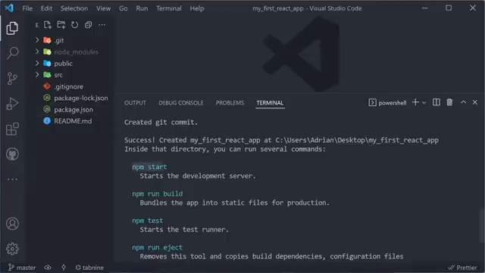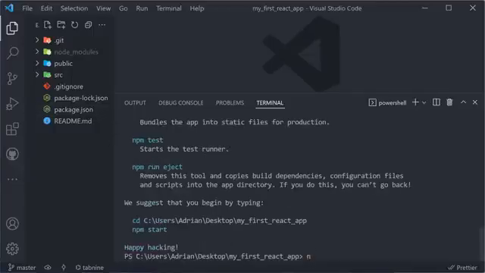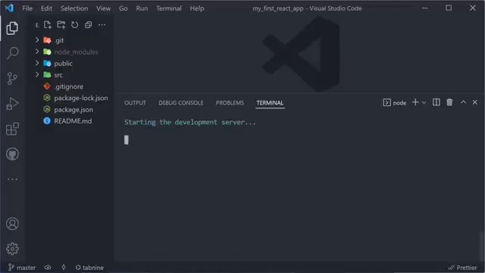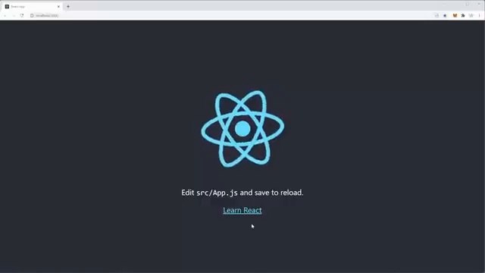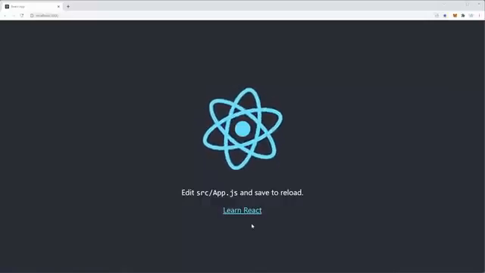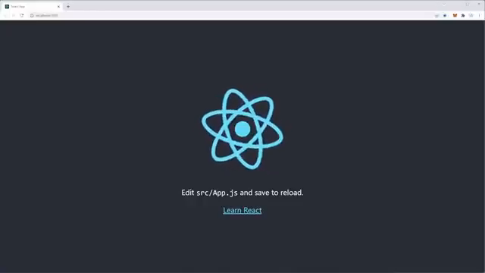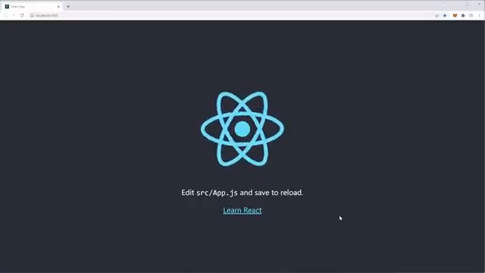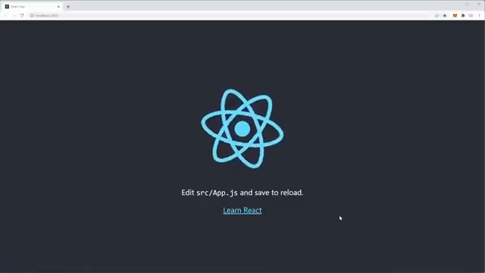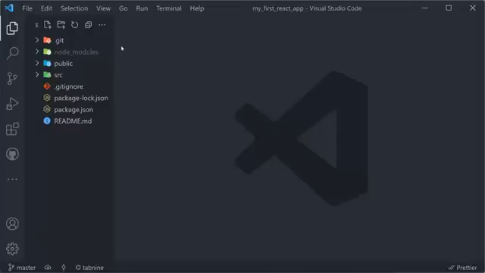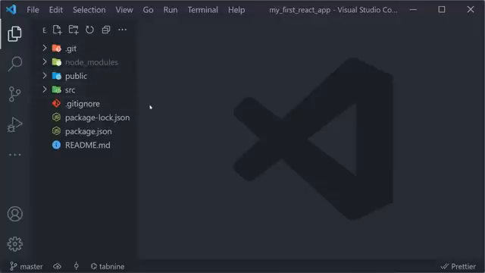So let's run it. You can run your application by running npm start and then press enter. This is going to run our application on localhost 3000. And in a few seconds, there it is. Rotating React.js logo with a text that says edit src/App.js and save to reload. That way, we'll be able to modify our React.js application. But before we do that, we can take a minute to properly explore the file and folder structure of a React.js application.